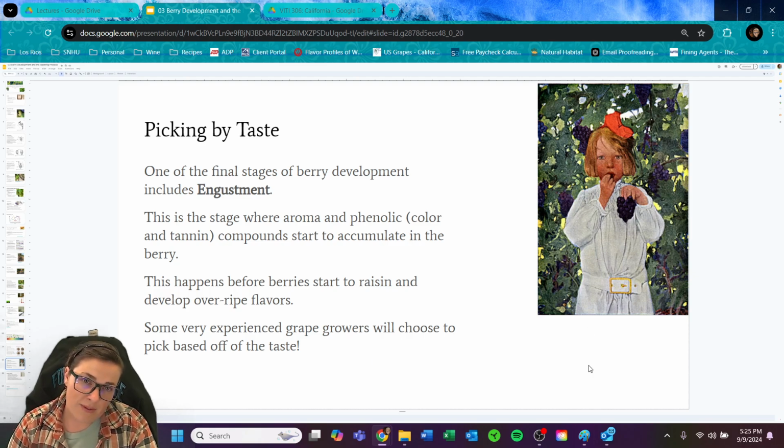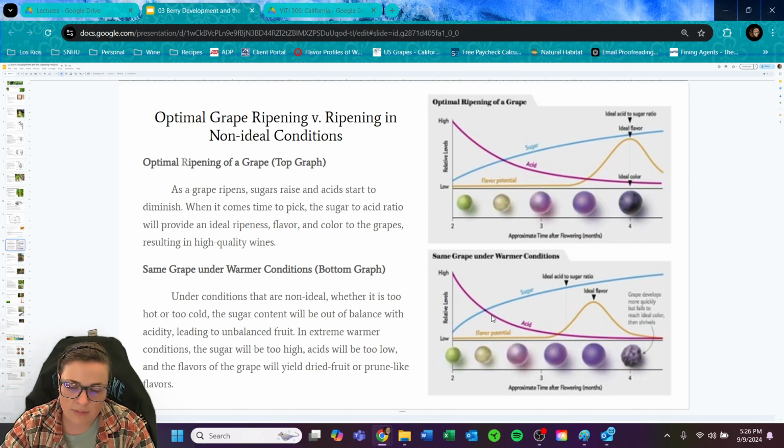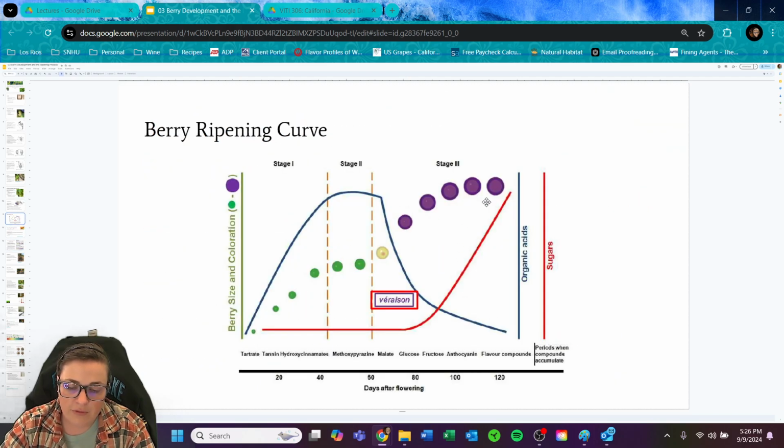Cool. Then we have picking by taste. Picking by taste is one of the old school methods of picking grapes. And there's a lot of logic to it and merit. So I'm not going to bash it, but it's just another way that you can determine when to harvest. So we talked a little bit earlier, we went through this graph. We talked about flavors, right? Anthocyanins and flavor compounds. So tannin, color, and flavor.